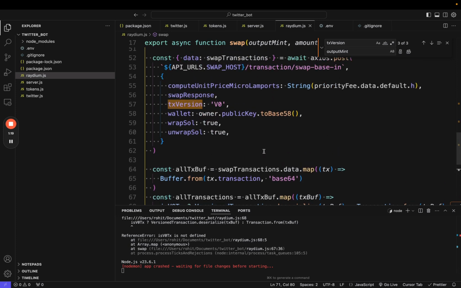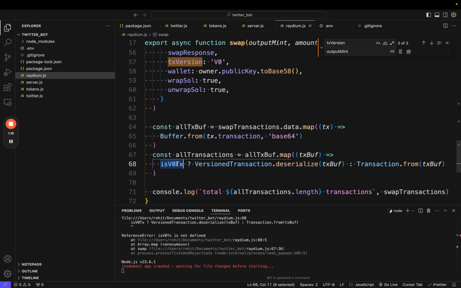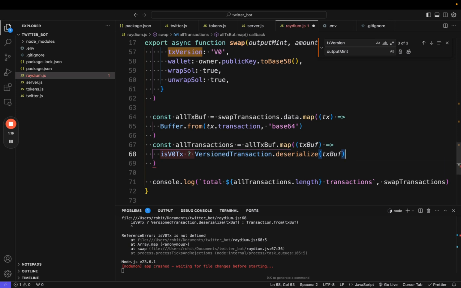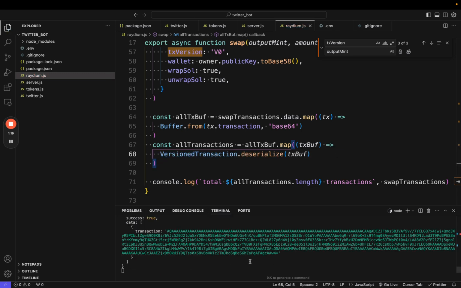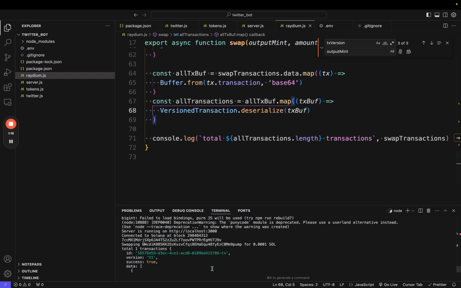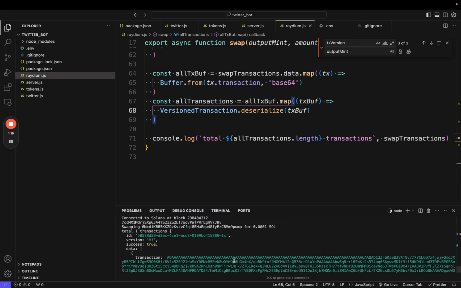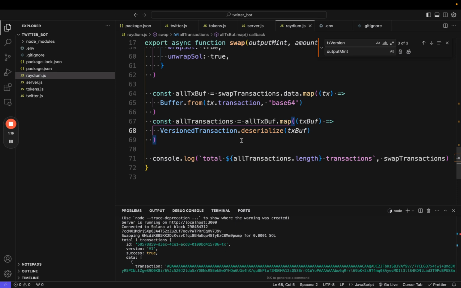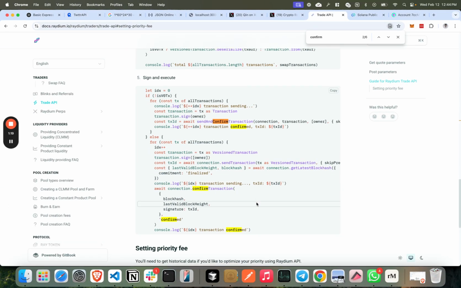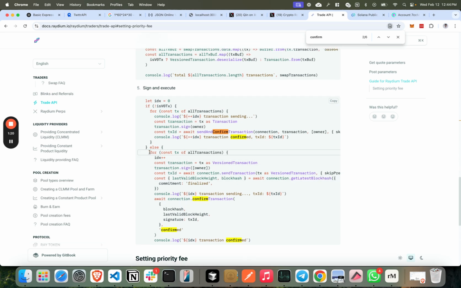Is V0TX. Where is it? Is V0TX. Yeah, it's a V0 transaction, which is true. So I think I'll just remove the second half of it. If it's a V0 transaction, then you need to do this. So I'll just directly do this. Okay. All transactions. Yes. So we have all the transactions here, and then for transactions, the next one is to actually sign and execute.